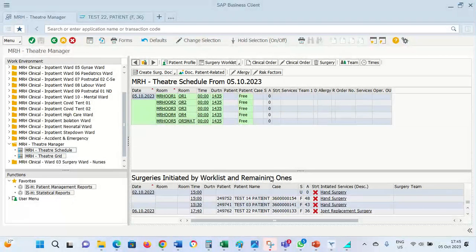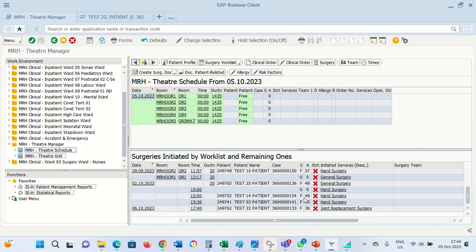To assign the patient to the operating room, we have to drag and drop the patient from the surgery initiated work list and remaining ones. This is where we'll see all the patients that are waiting to undergo surgery.